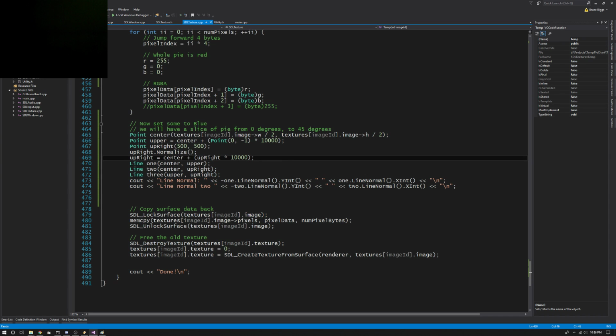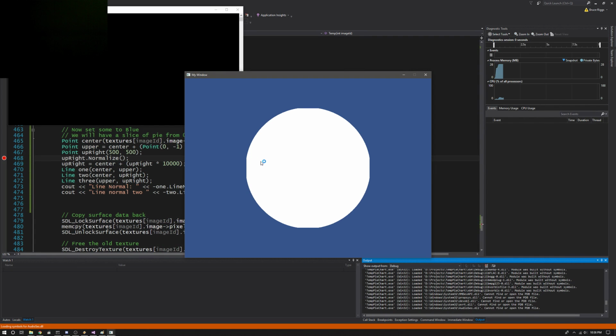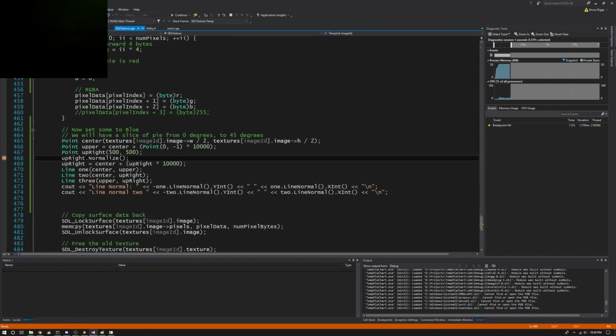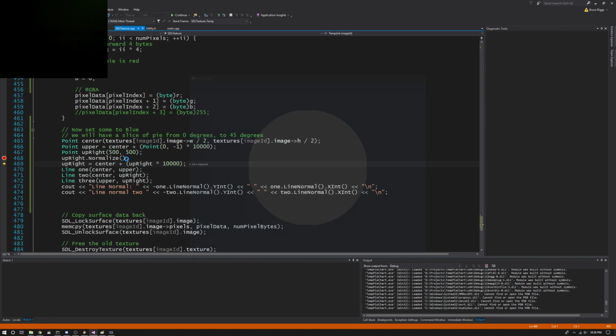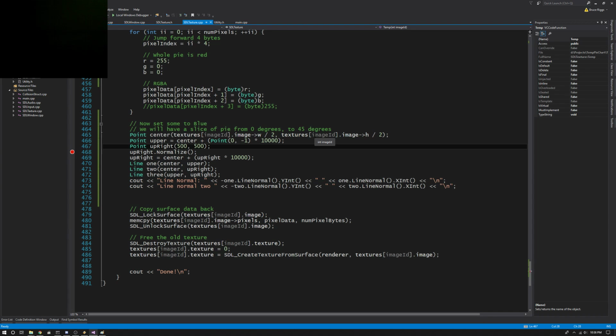Upright times 10,000. Somehow I messed that up. Ready, set, go. Upright is a vector of 500, 500. I normalize it. 0.707, 0.707, that's correct. Shouldn't it be negative? No, because that's not negative. Damn it, you're right. 500, negative 500.